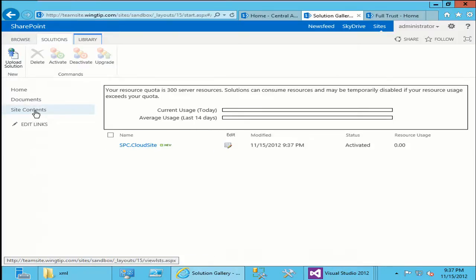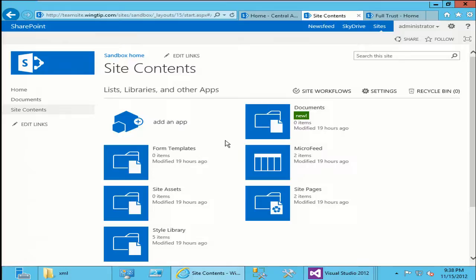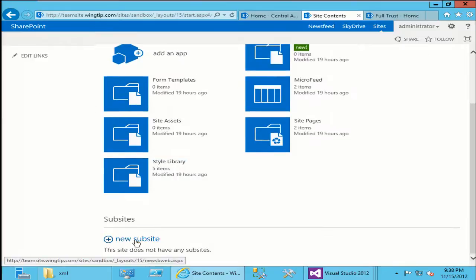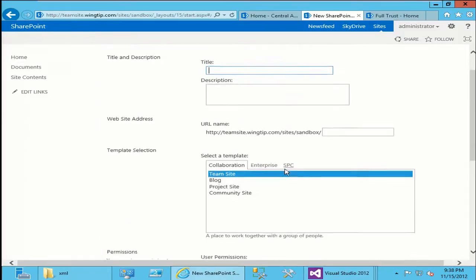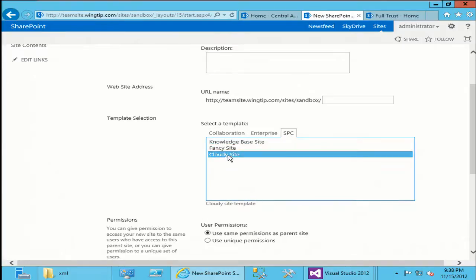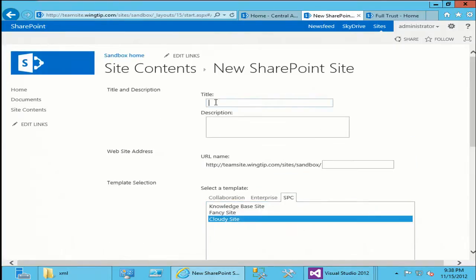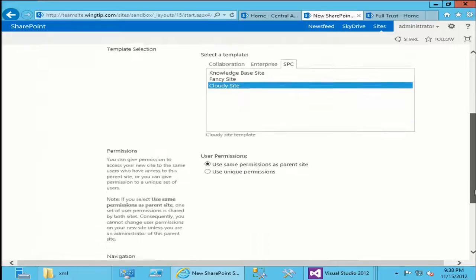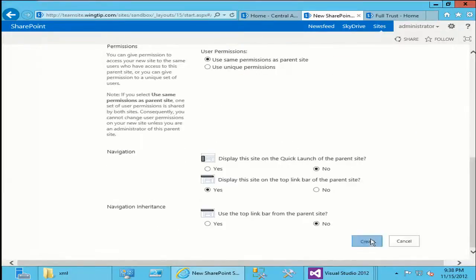And if we go into the site contents page and we create a new subsite, in here you will see the SPC category and you can see our cloudy site. So this is now available for us to create a site on. So we will just create a test site. Test. Select that template. I won't change any of the other properties because it doesn't matter for this example.